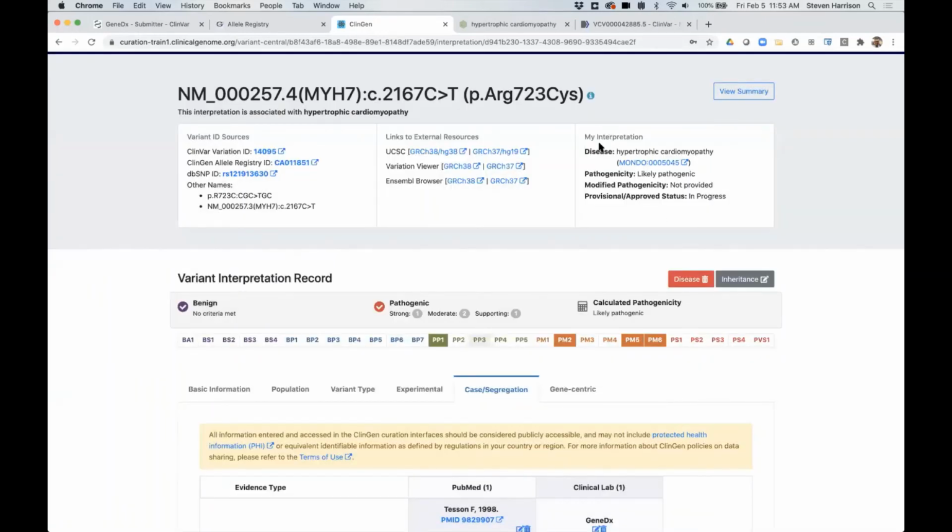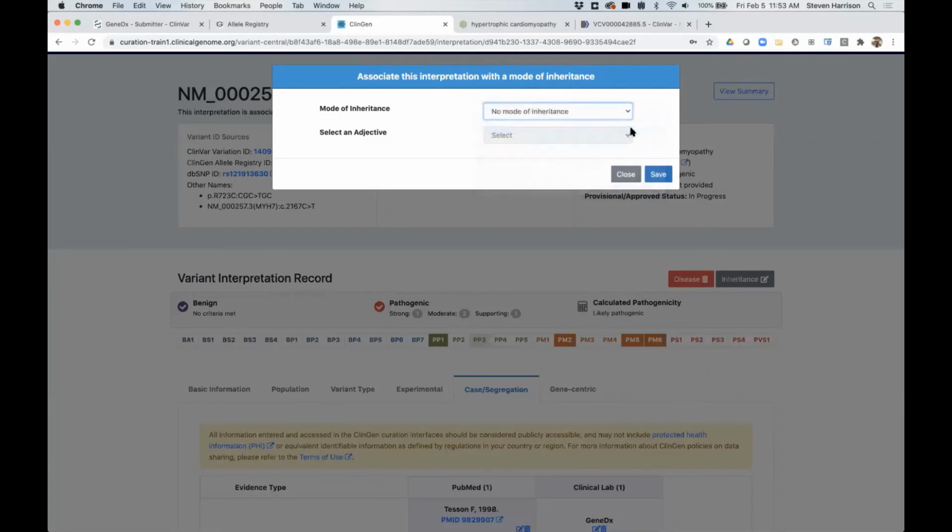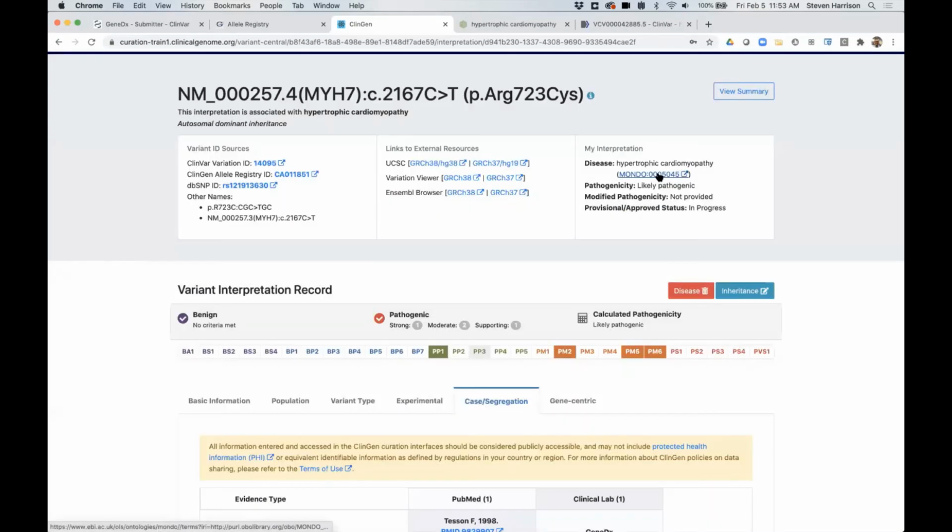Okay, so now I can see up here I have added hypertrophic cardiomyopathy, and my pathogenicity is likely pathogenic. And I can also add in a mode of inheritance for my insertion. I'm going to say that this is autosomal dominant. You can see there are multiple options here, as well as additional descriptors that you could add in if needed. But in this case, I just think autosomal dominant is sufficient. I'm going to click save.